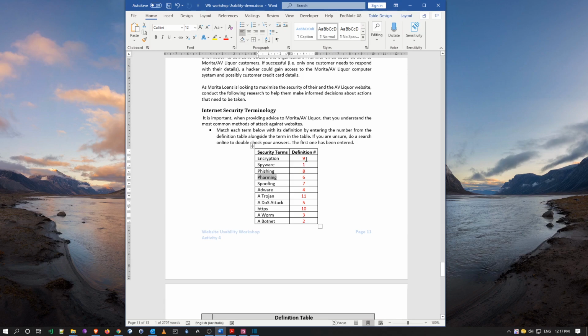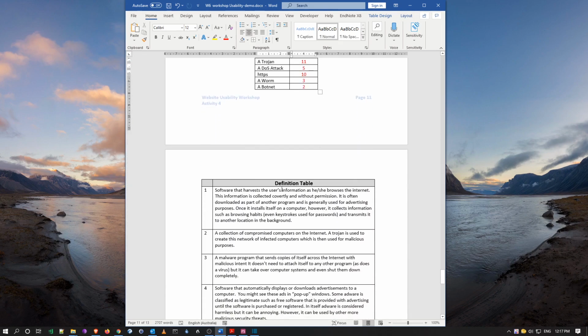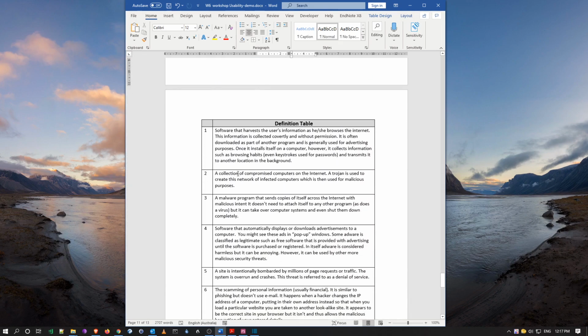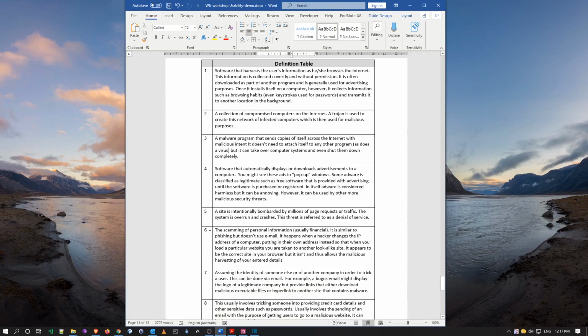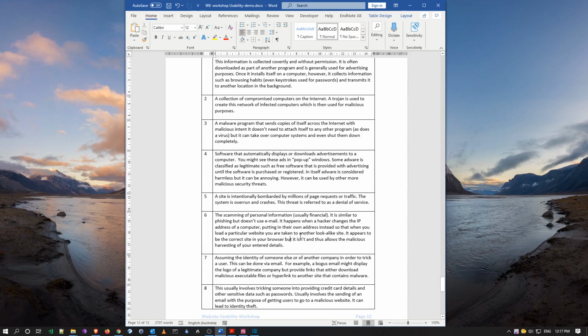Now, I've given you the answers here, and you're probably thinking, what are these numbers? What it corresponds to is, like here, pharming, number 6. We've got a definition table here. So if you go down to number 6, you actually see that phishing is where people try to scam information, financial information, through basically making a copy, like a lookalike site.